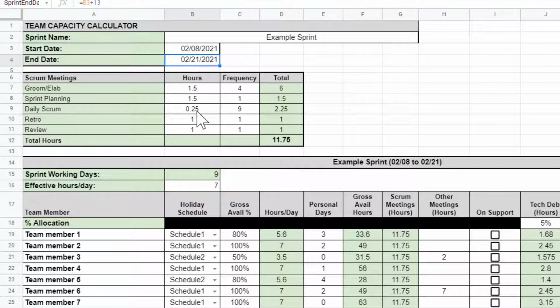The daily Scrum is 15 minutes per day. We're doing 9 stand-ups. And it's pulling that 9 down here from the sprint working days. I'll get to that in a second. And then the retro is an hour, and the review is an hour.